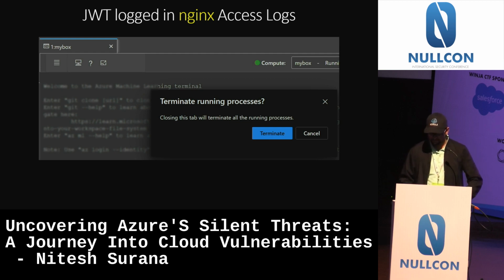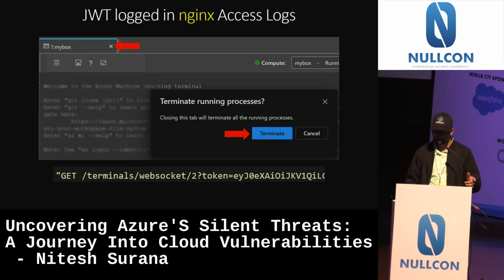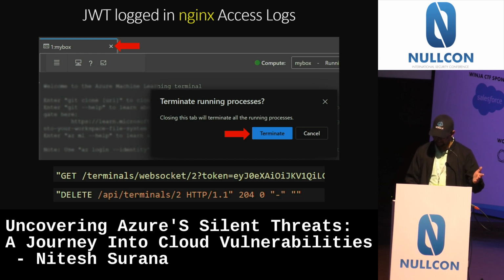We found this issue using our good old friend tcpdump, where we wanted to view the network capture: what happens when you close a terminal, or when you create a terminal. When a user terminates a Jupyter terminal, a GET request is sent, followed by a DELETE request. This is fine, but if you notice, there is a token URL parameter in the GET request itself, which starts with eyJ, and if your spidey sense is tingling, it's a JWT.